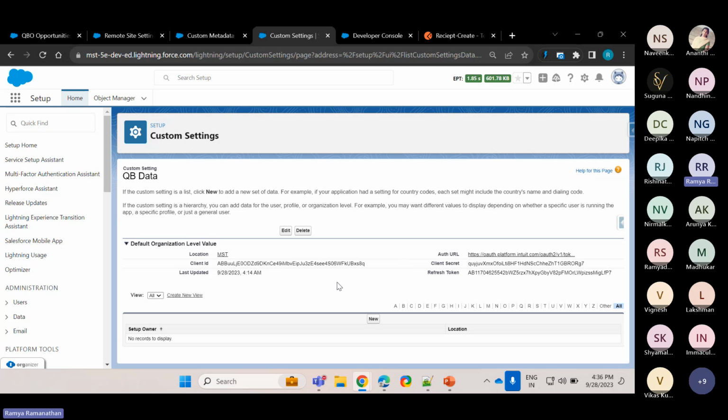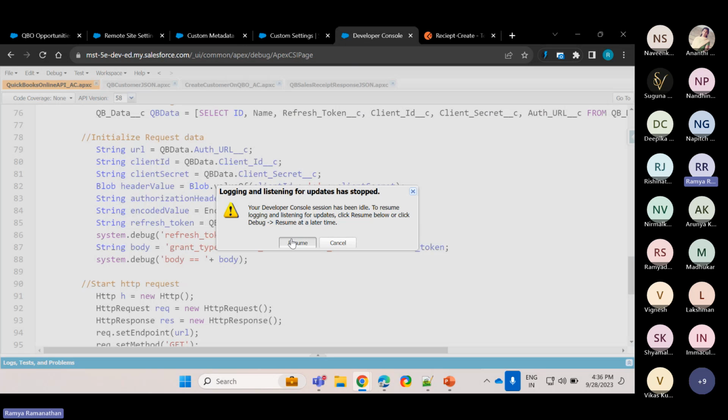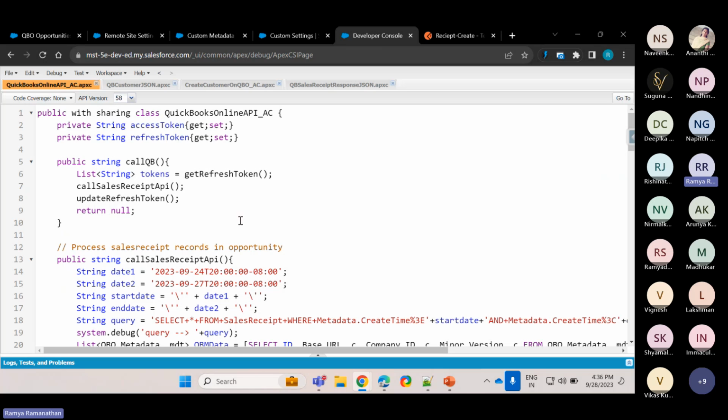In this demo, my use case is that I'm going to get a sales receipt record from QuickBooks using the GET REST method. That record will get stored as an opportunity in Salesforce. For POST, I'll send an account record as a customer to QuickBooks. So let me open the developer console. Yeah, this is my class.